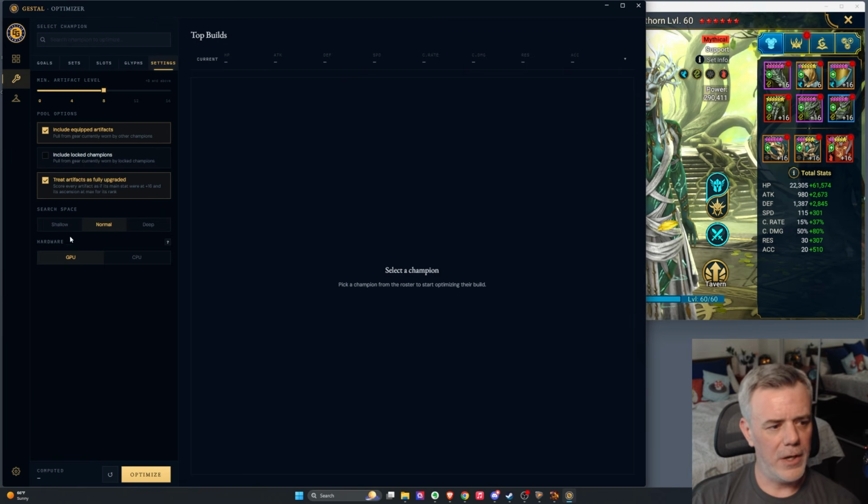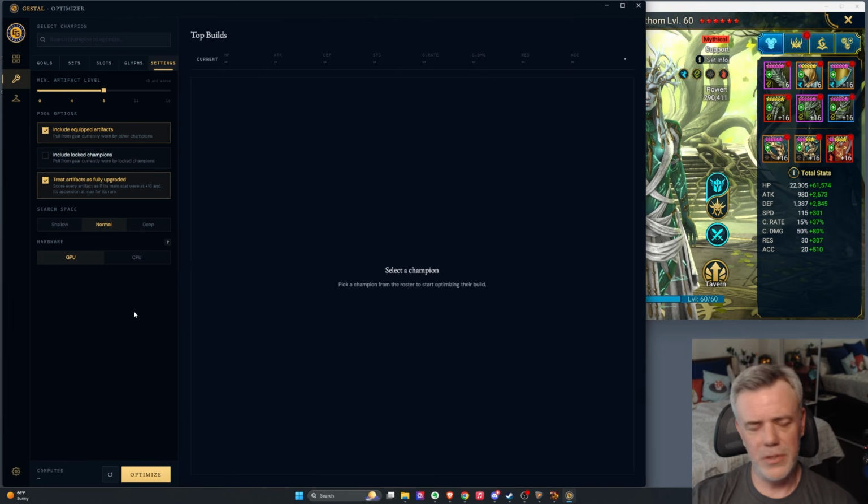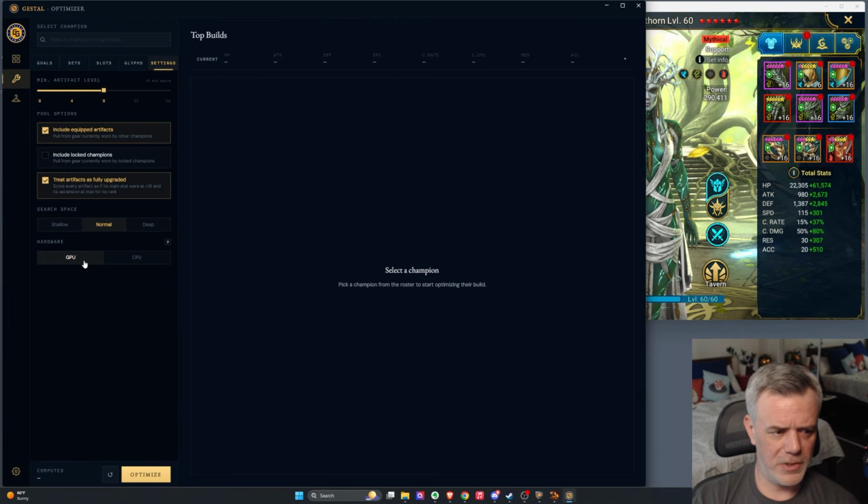So my recommendation: normally keep it on normal unless you really, really want to take a deep dive or you're short on time. Now the last piece here is you can use the GPU or CPU on your computer to do the calculations. GPU uses your graphics card, faster on goals with stat minimums, required sets or other hard constraints. Whereas the CPU runs on the processor, no graphics card needed, can be faster on broad criteria like the overall criteria, especially on older or lower end GPUs. Also the choice if your machine has no compatible GPU. So, just options. Both of them are there. I typically keep mine on GPU. I'm running a desktop computer, I have a decent graphics card, so I've always left it on there.